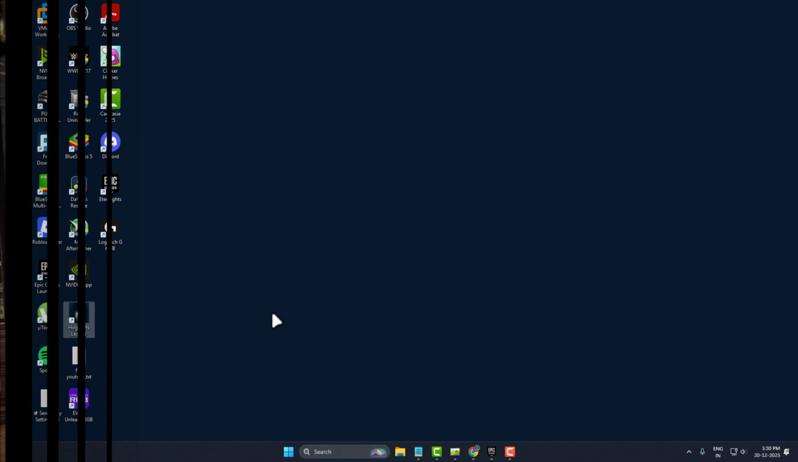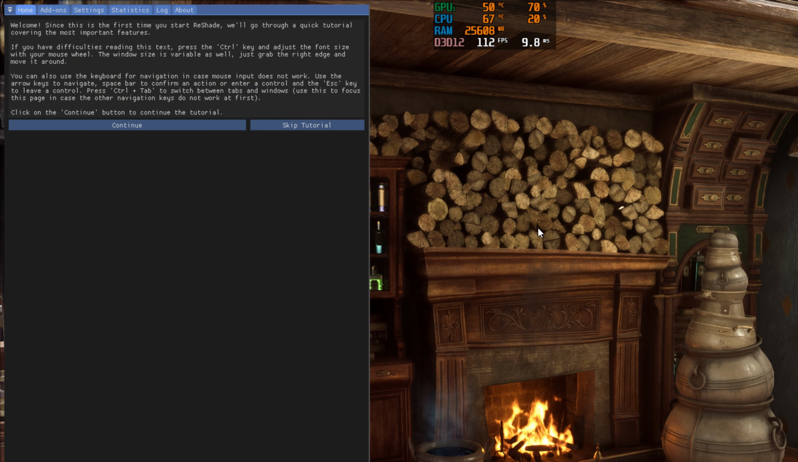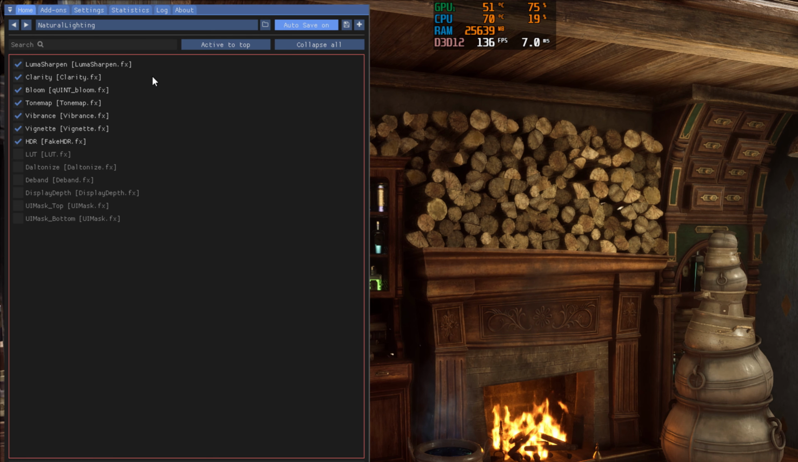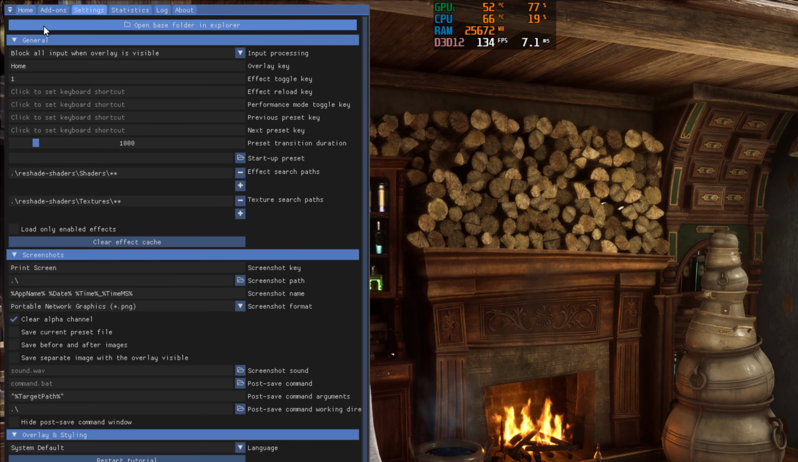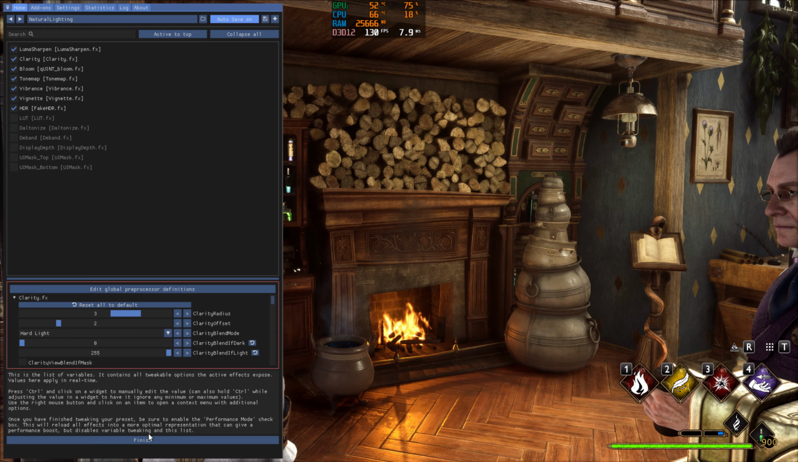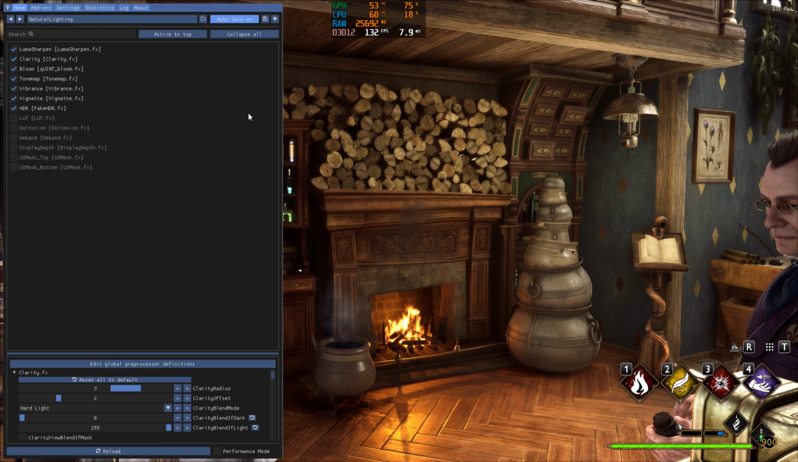Launch the game. After you are in the game, press the Home key on the keyboard and this panel will open up. Select the continue option, continue and go to settings. Effects toggle key, set a key you like. I'm going to set it to 1 and go back to home and select continue option. Again finish, reload option and now press the toggle key, guys.